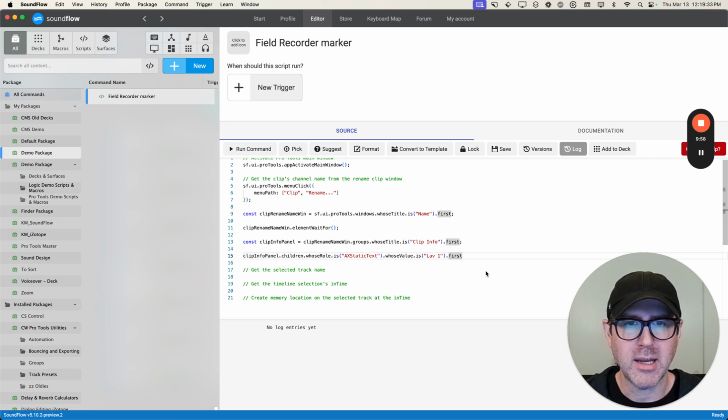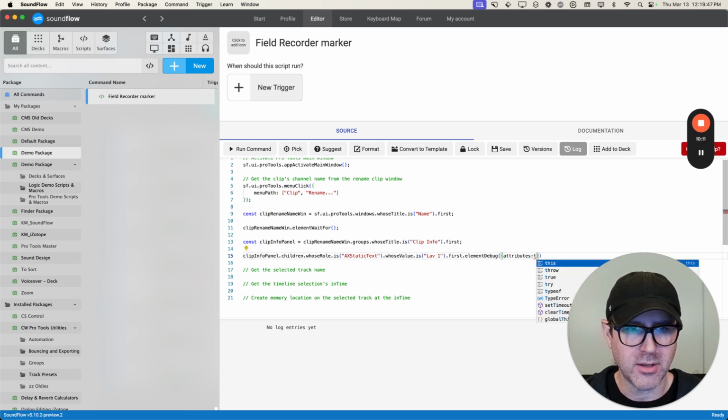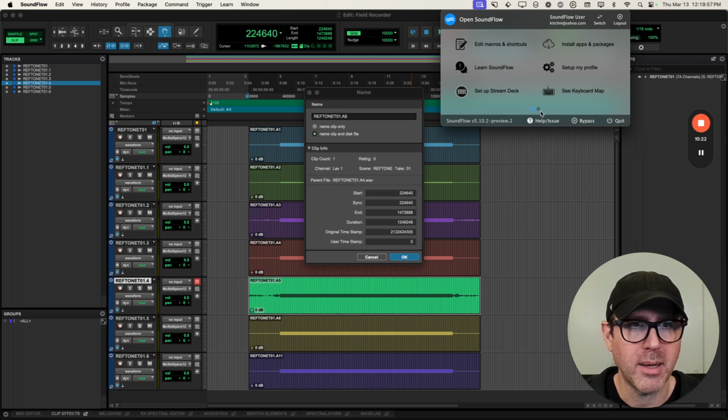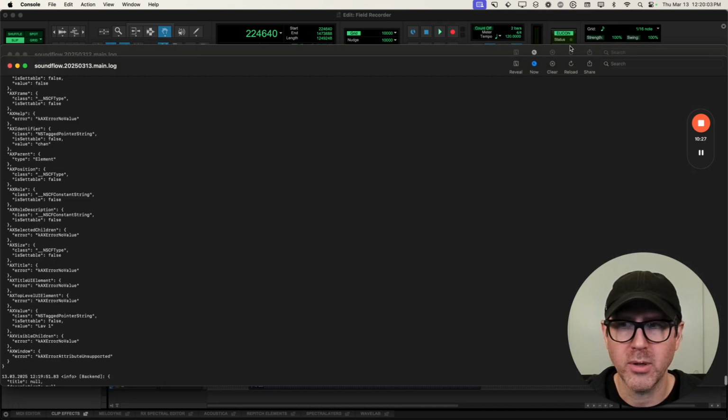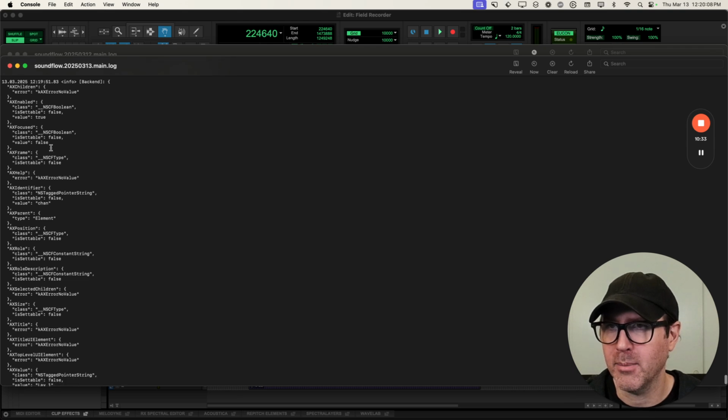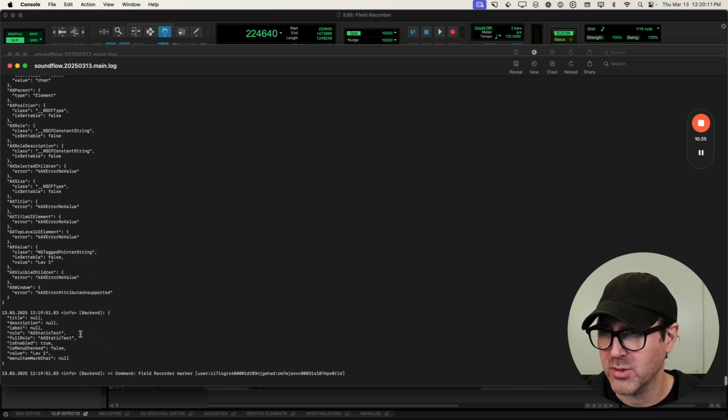But it can give you information on the UI element. So I'm going to use .element debug, and then I'm going to add attributes here, and I'm going to set that to true. And now if I run this script, as you can see, it didn't do anything, but if I click on the SoundFlow icon up here, and then go to the second page here, and then go open log file, as you can see, it's given me some information about that UI element. So I've scrolled right to the bottom, and it's given me information on that UI element.